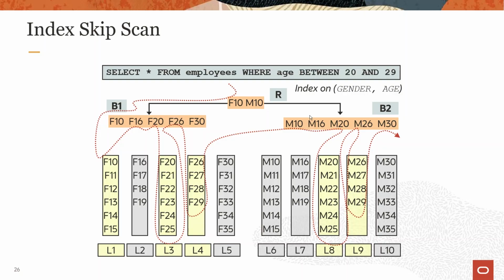Now let's suppose the following that you're asking now. From my table employees, I would like to obtain the records where the age is between 20 and 29.